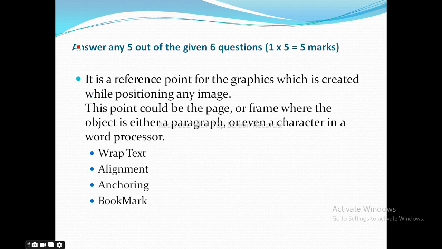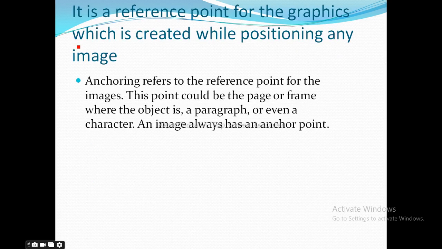It is a reference point of the graphics which is created while positioning an image. This point could be the page or frame where the object is, either a paragraph or even a character in a word processor. What will be the option? Wrap text, alignment, anchoring, or bookmark. We are talking about an image or graphic, so the answer will be anchoring. Anchoring refers to the reference point for the image. This point could be the page or frame where the object is, or even a character.